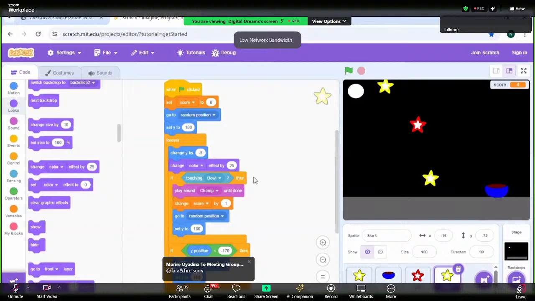Now let's click again on our green flag. See if it changes color while falling. Alright, you see, it's changing color. See.